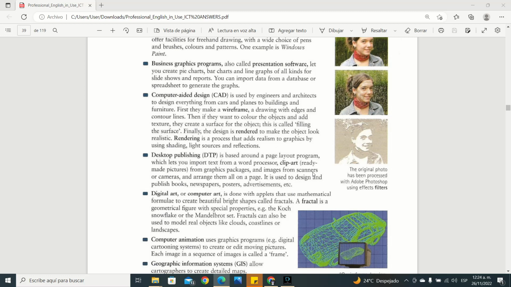Desktop publishing (DTP) is based around a page. The program will let you import text from a word processor, clip art, ready-made pictures from a graphics package, and images from a scanner or camera, and arrange them all on a page. It is used to design and publish books, newspapers, posters, advertisements.